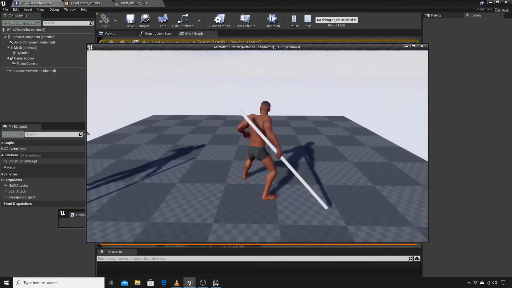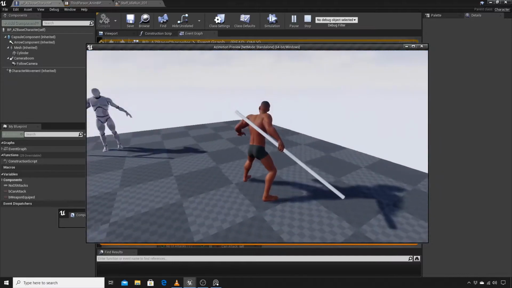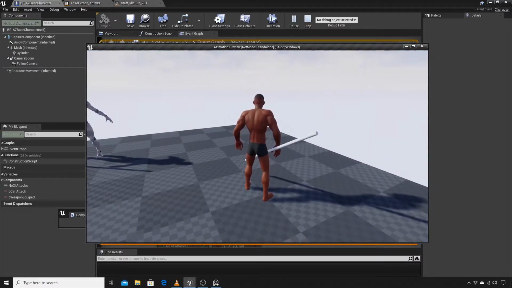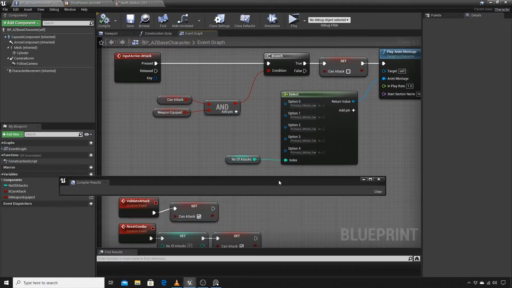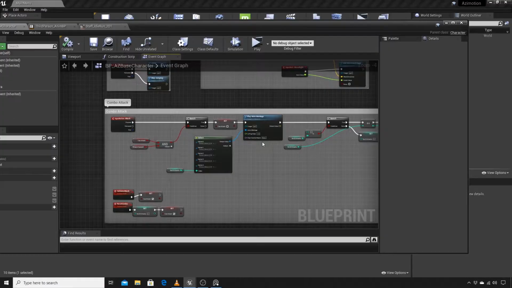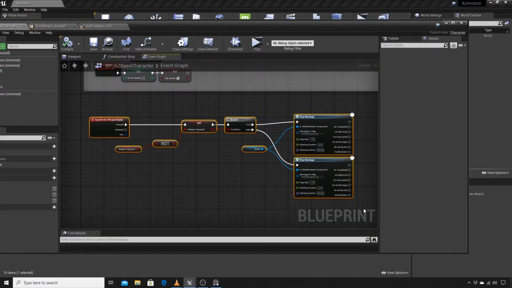But the weapon needs to follow the pattern that we expect. So that is the next thing that we need to do. To do that, let's rename this.